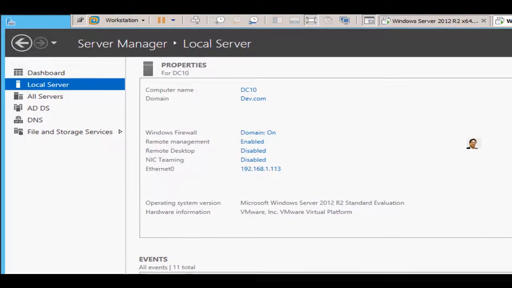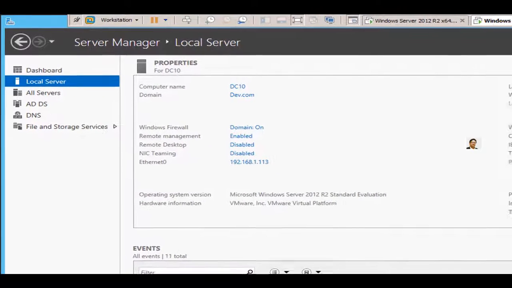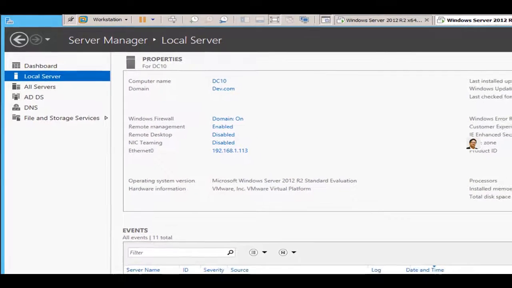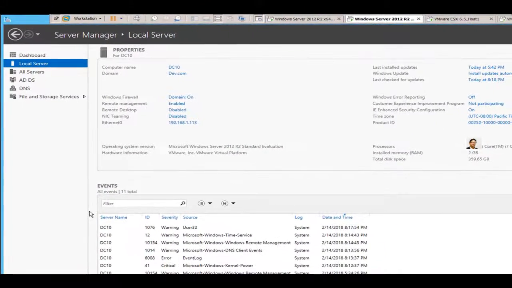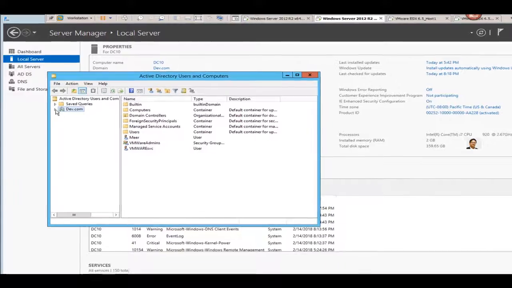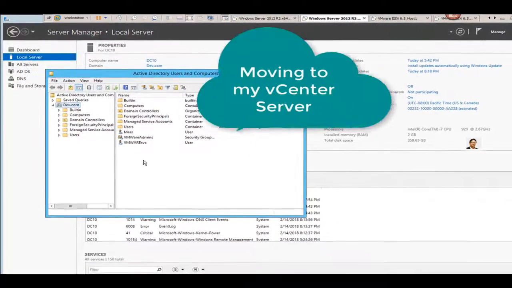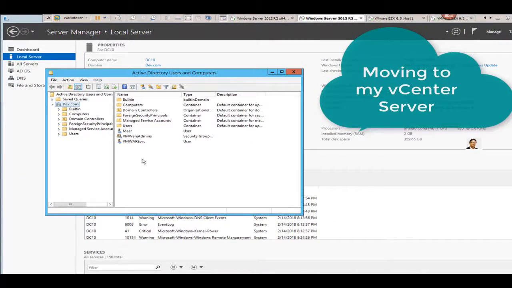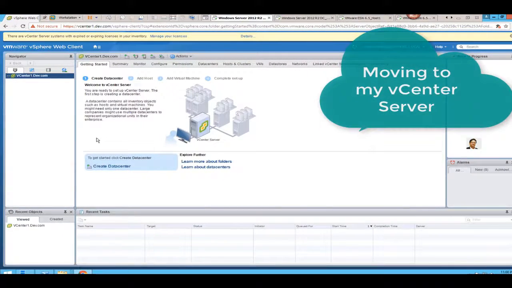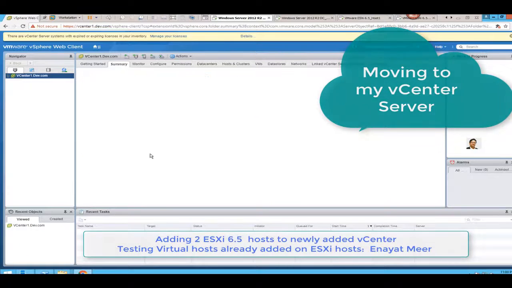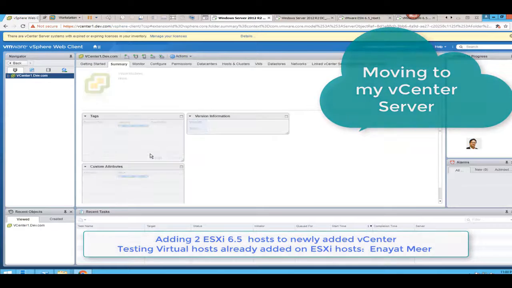This is about my vCenter where I am going to add two ESXi 6.5 hosts. So you are looking at my DC, but now I am moving back to my member server, which is a vCenter 6.5 evaluation copy. All I'm gonna do here is browse around my vCenter and add two ESXi hosts.